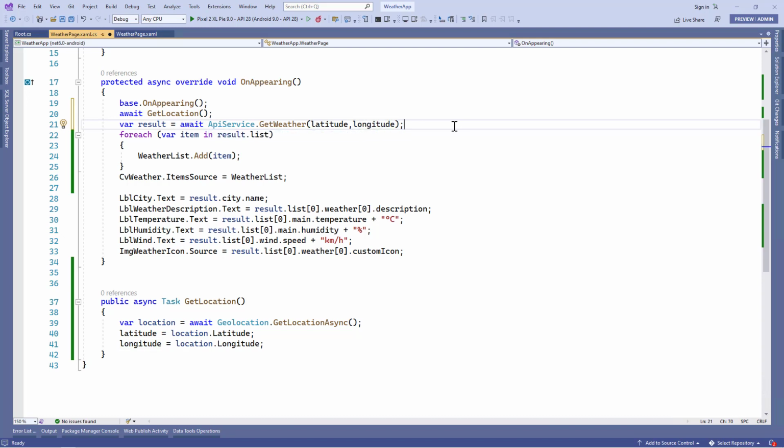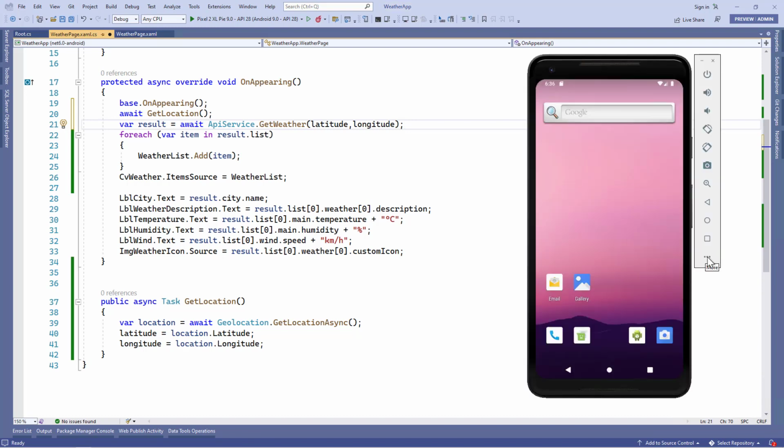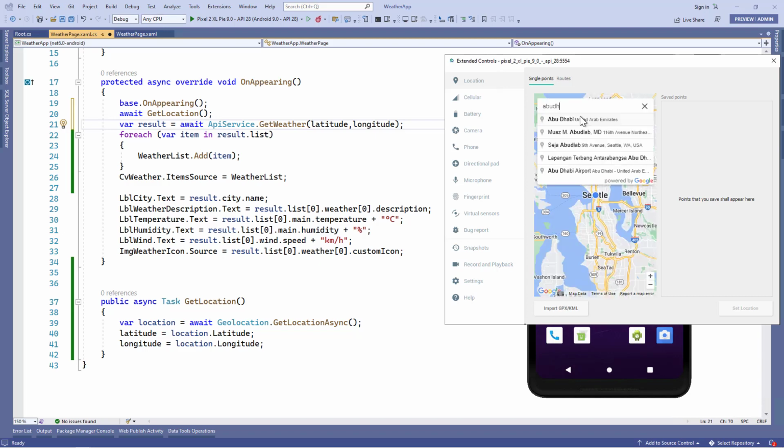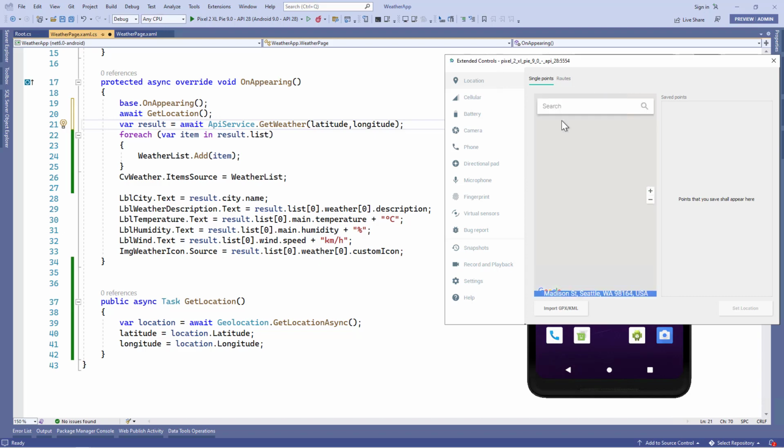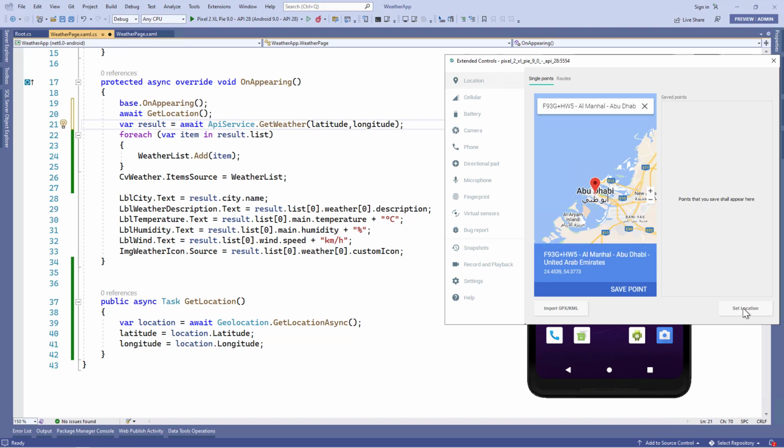Alright, now before running the application, I want to tell you that if you're using the real device, then you don't need to add anything. Our application will pick your current location. But if you're using the emulator, then the emulator will pick the default location. So we can set the location in the emulator according to our choice. In the emulator, we'll go to these three dots, choose location here. In the search bar, choose the location according to your choice. Alright, then set the location.